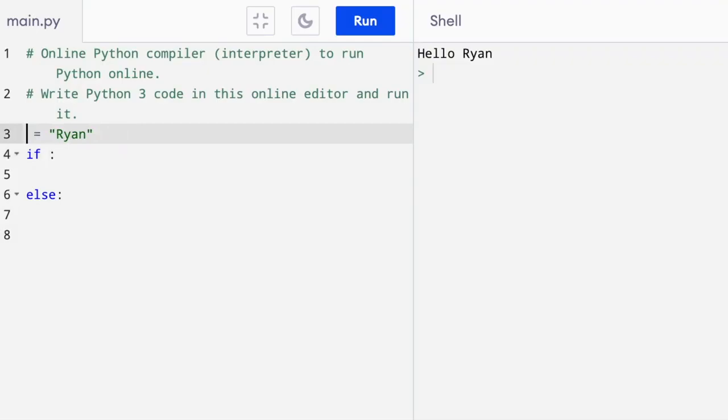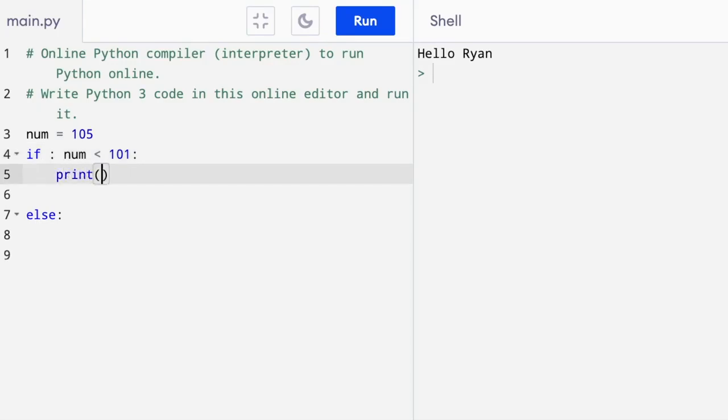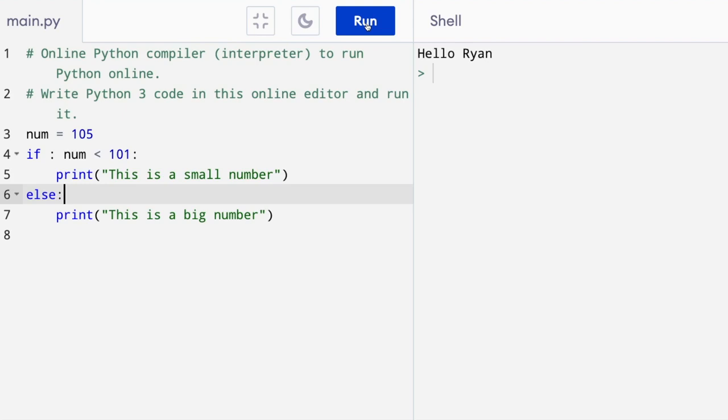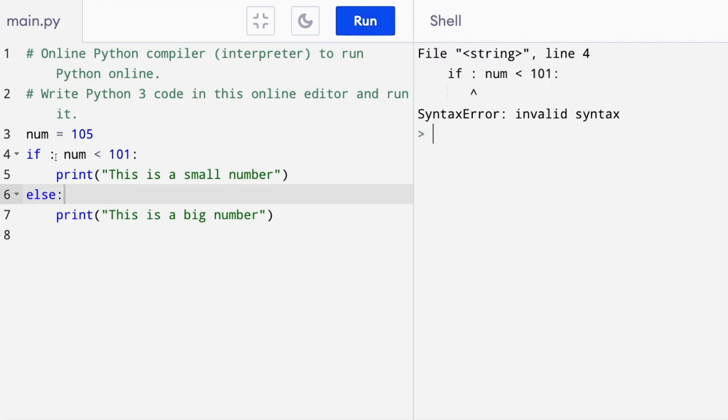So we're going to change this variable from name to num, short for number, and we're going to set our number to 105. And we're going to say if num is less than 101, we're going to consider it a small number. So we're going to print out this is a small number. And we're going to do something similar for our else statement. We're going to copy this print line here, and print out saying that it's a big number if it's bigger or equal to 101. I've actually made a mistake with my colon. We don't need a colon there between the if and the num.